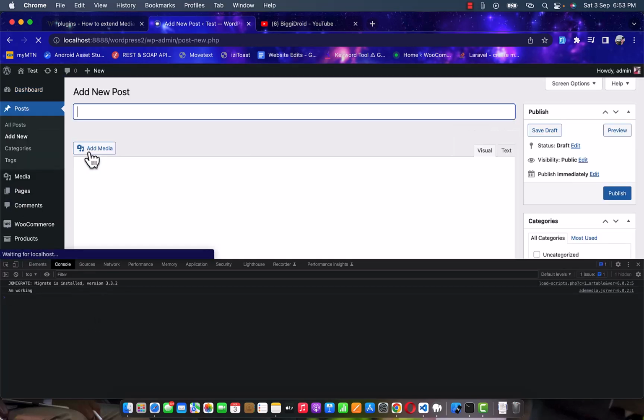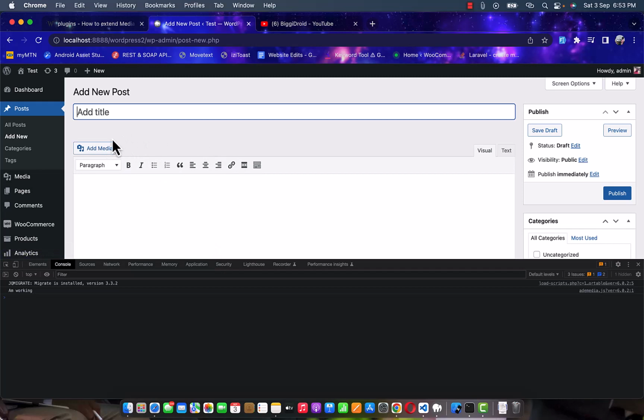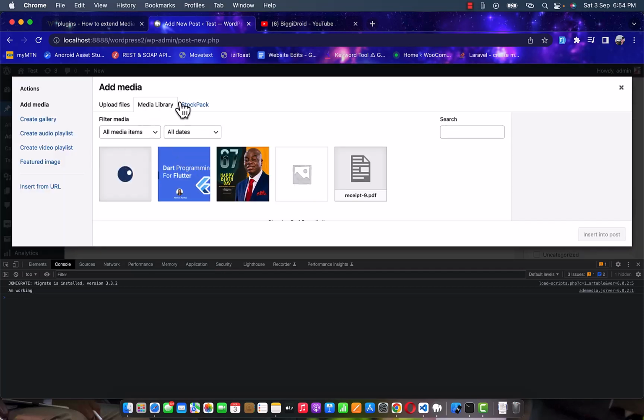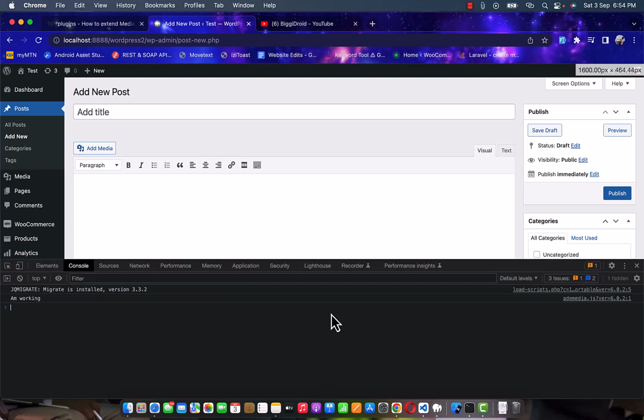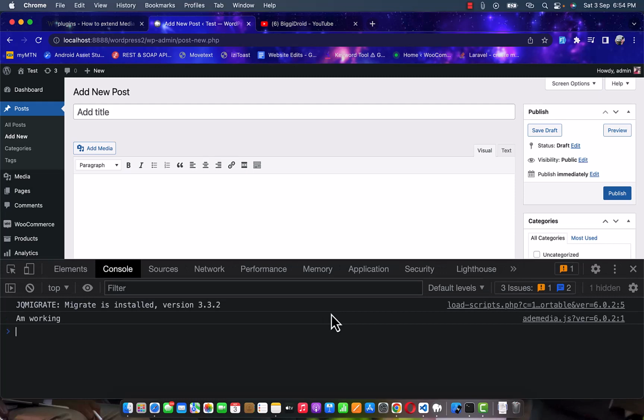So now let's go to add new section. Under add new section, if you click on add media, you're not going to find any tab. It's still the same thing. So the next thing we're going to do is declare how this tab is going to work. So now I'm going to close this section. Let's leave this developer tool on. Let me zoom in on this developer tool area. Okay, so now this has been zoomed.